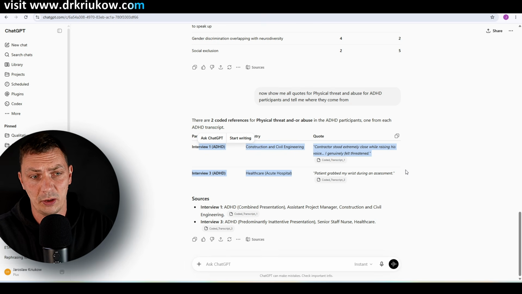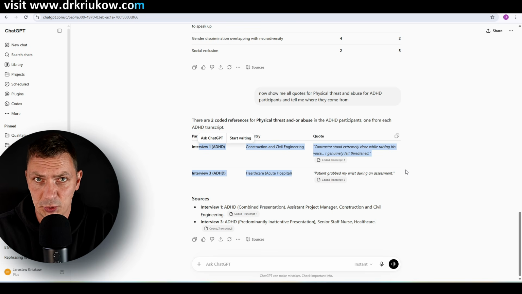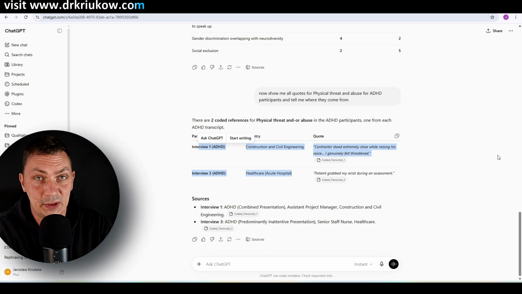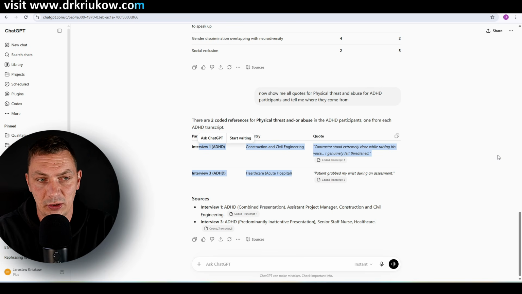Otherwise, you have strong arguments for why using this tool, using ChatGPT, still results in a strong analysis, because it's transparent, it's valid, and you can provide audit trails for every step of the process. So it definitely looks good, this output generated by ChatGPT.